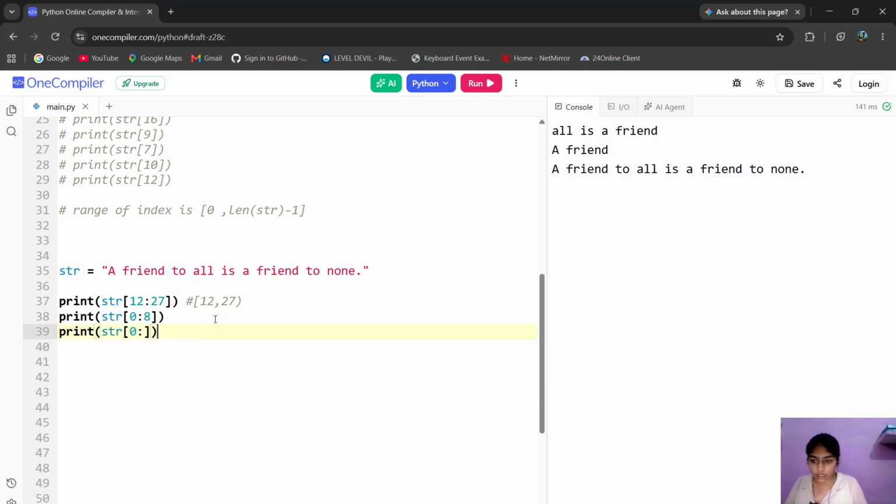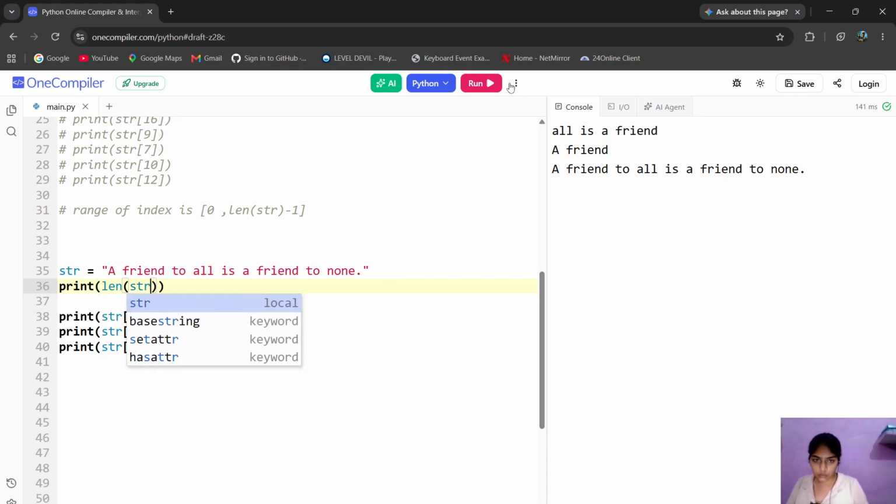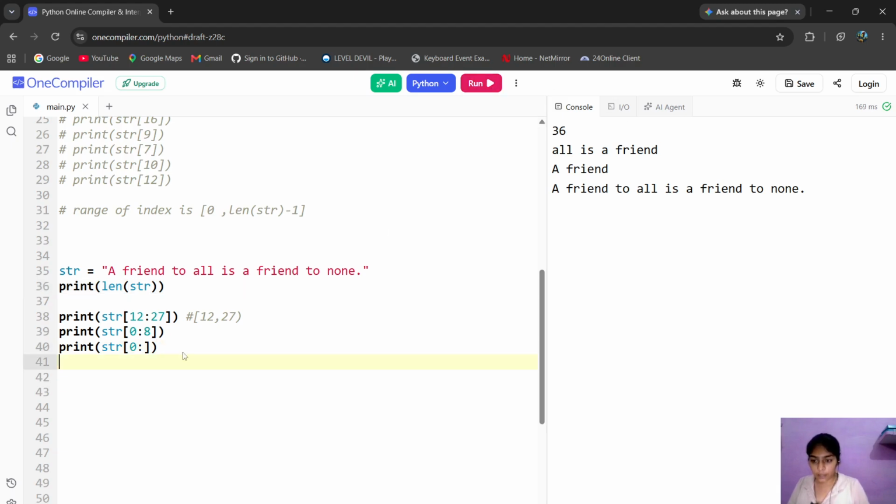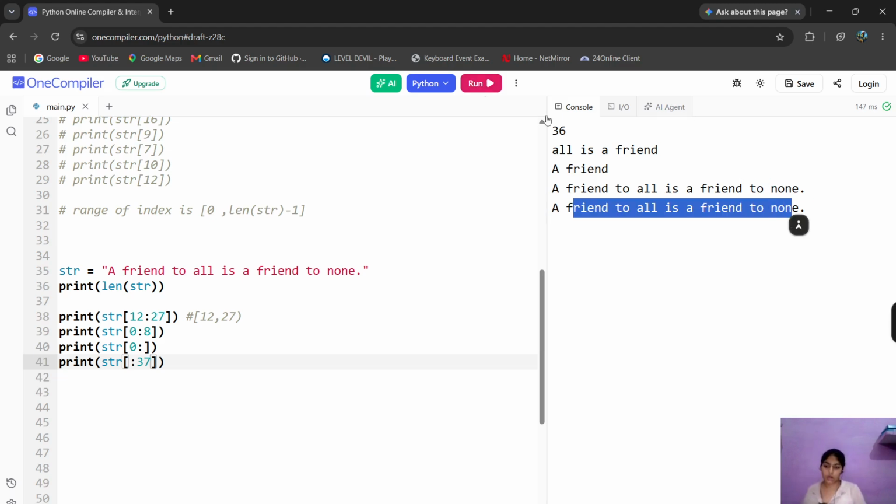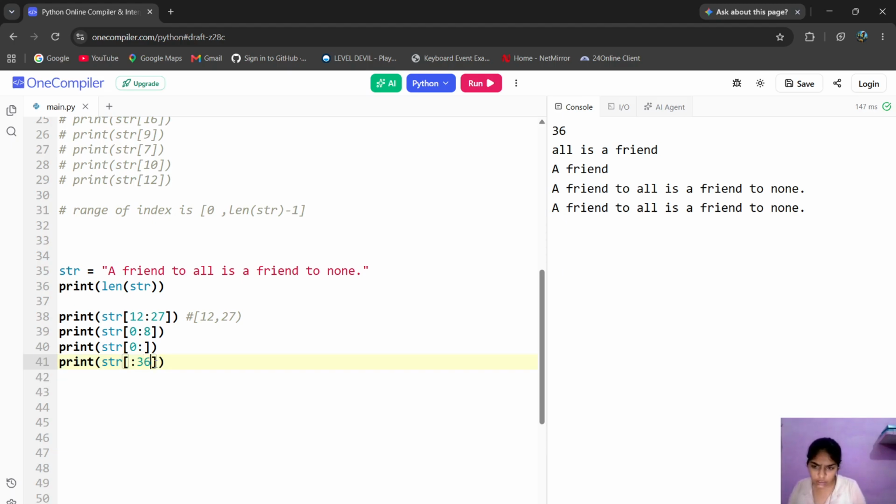And in the same way, what is the length of the string we need to find out, so that we don't need to count it out? That is 36. So in the same way, we wrote it like this, 37. Friend to all is a friend to all. And if you wrote 36 is the length of the string, how can you find it? 0 to 35. Whatever number you're going to write, it's going to print.